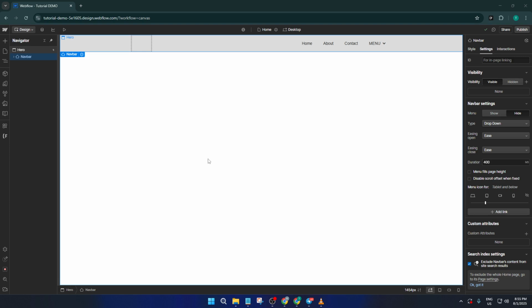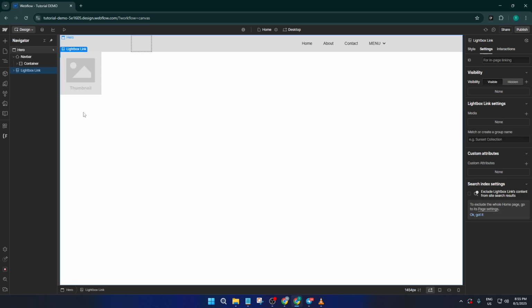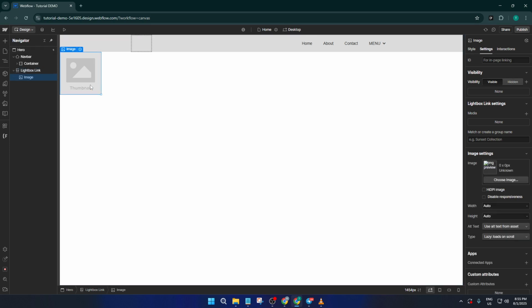Let's dive right in. First, head over to the Elements panel in your Webflow dashboard. This is your toolbox where you'll find all the building blocks for your site. In the search bar at the top, type in Lightbox. You'll see the Lightbox component pop up. Go ahead and click on that, then drag it onto your page wherever you want the Lightbox to appear. Don't worry too much about perfect placement right away. You can always move things around later.